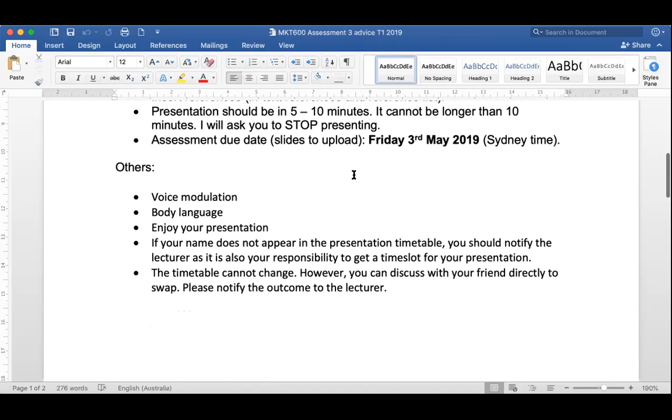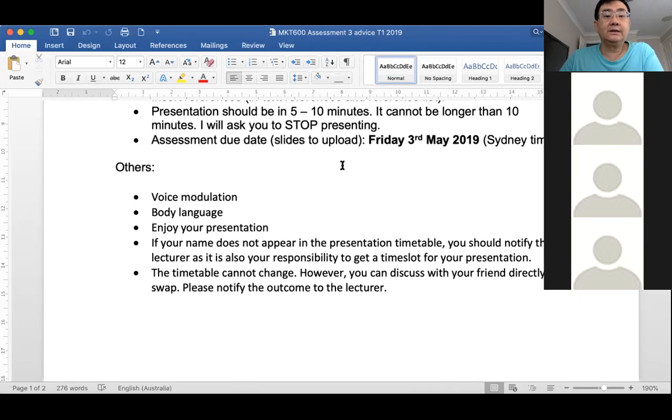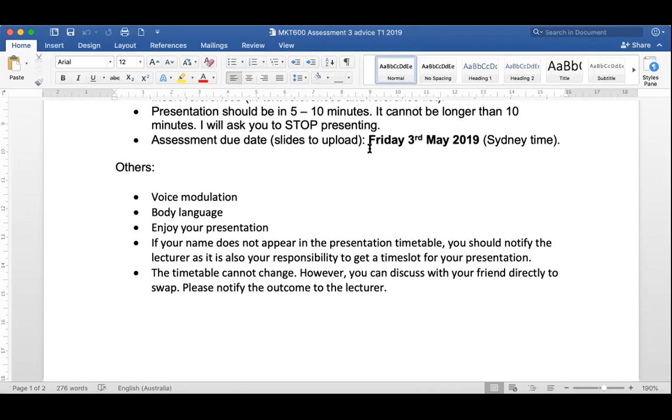The other thing I'd like to recommend you to do, it is a presentation anyway, so you need to consider your voice modulation and your body language. Enjoy your presentation. Make sure you deliver the message clearly. The accent doesn't matter, as long as you deliver the message clearly. So you may need to speak slowly if you need to, rather than speak fast and the audience do not get the message.